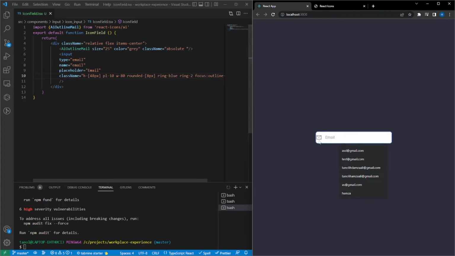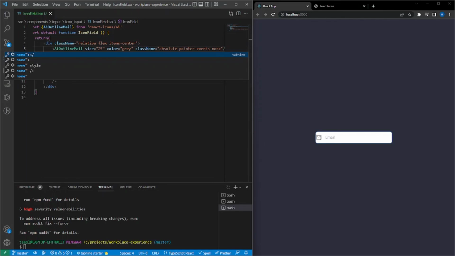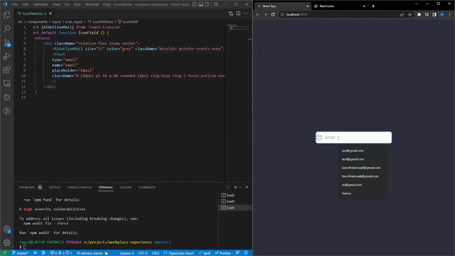As you might notice, when we click on this icon, our text field does not get focused. To tackle that, we are going to set the pointer events to none on our icon, and what this will do is, once we click on the icon, the focus will be on our text field. So this is how you can accomplish an icon text field using Tailwind.